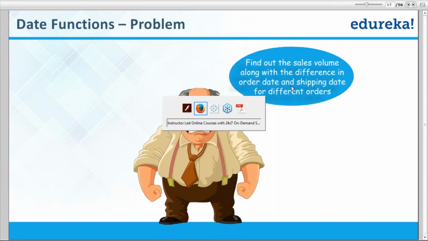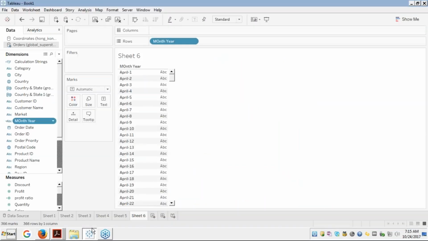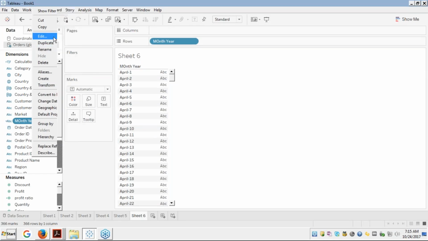So which function do you think we can make use of here? Please open your Tableau and see what are all the date functions that are available in Tableau and which function we can make use of here. So what function can we make use of here?